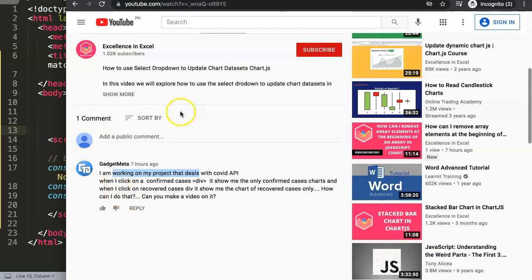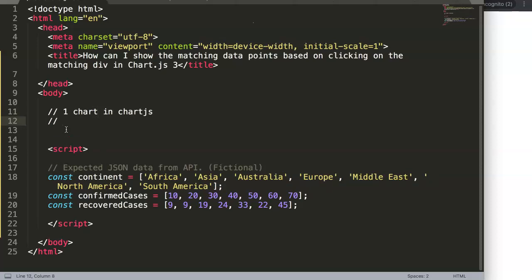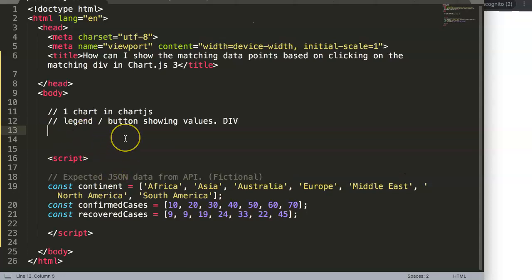So let's start and explore how we're going to do this. The first thing I'm going to do is create a chart in Chart.js. Then once we did that, we need to add the so-called legend. Basically you have a legend or button showing the values, and this is your div as you requested, and this div will be in two ways: there will be confirmed cases and recovered cases. And then finally, connecting them together with the chart.